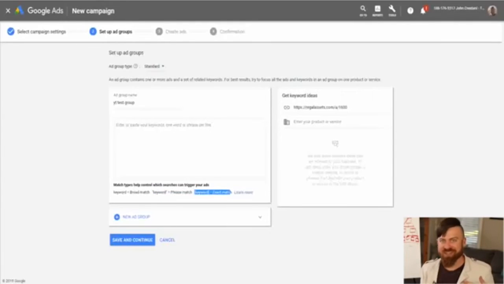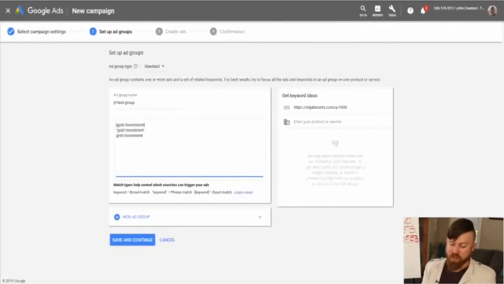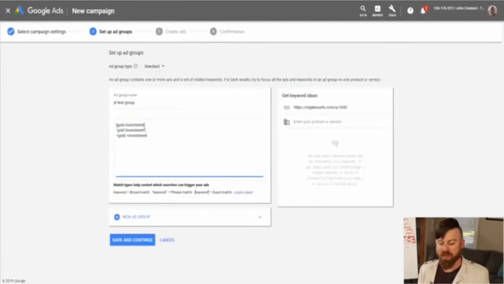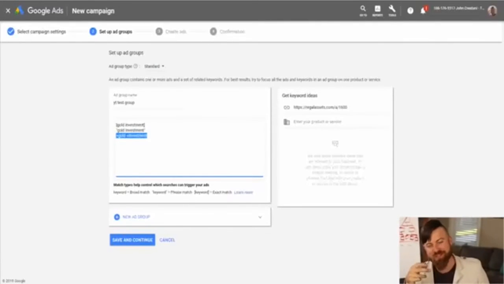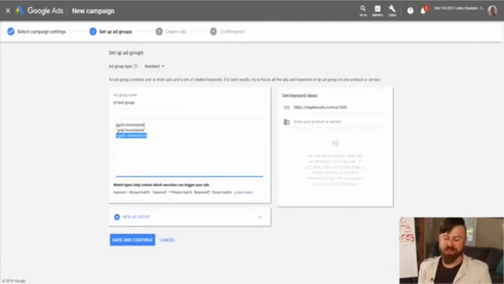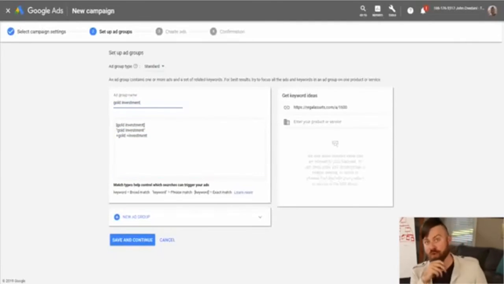This is a much longer explanation of how match types work, but you can click this button if you really want to learn more about this. So the basic structure that I do is I will do a 3 keyword ad group, and I will do 1 in exact match, 1 in phrase match, and 1 in modified broad, which is a special match type that you have to do research on if you really want to find it. And I would just name the ad group Gold Investment.